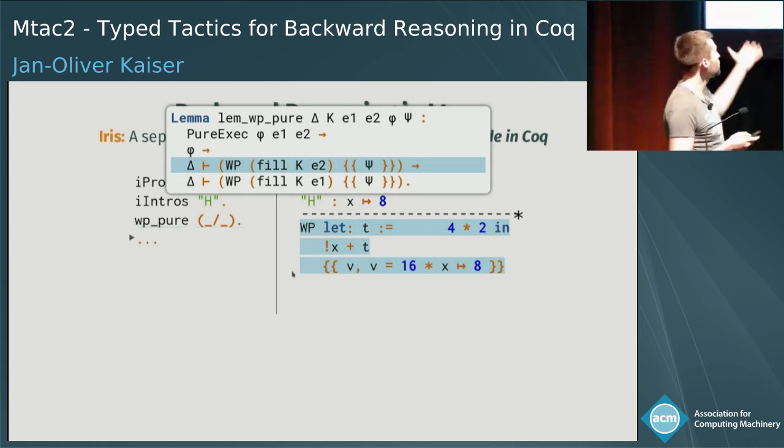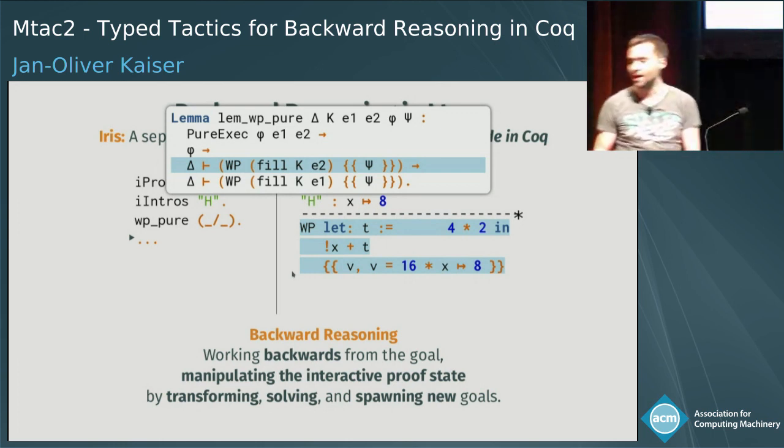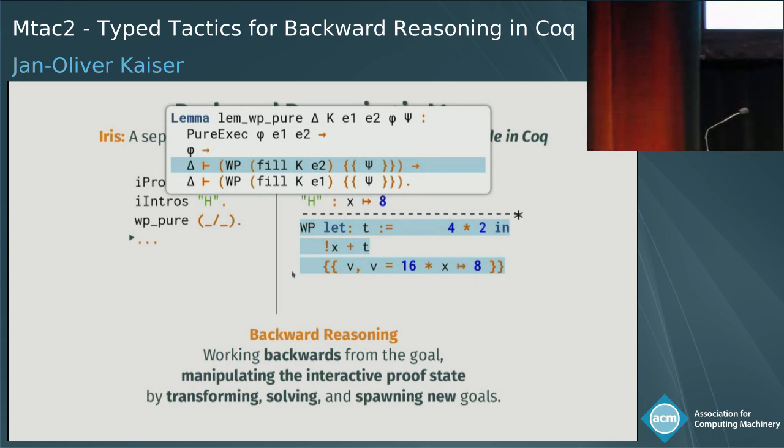So wp_pure is an instance of a backward reasoning tactic, and that means any tactic that starts from the goal and works backwards by manipulating the interactive proof state, introducing new goals, transforming the goal, or solving the goal.